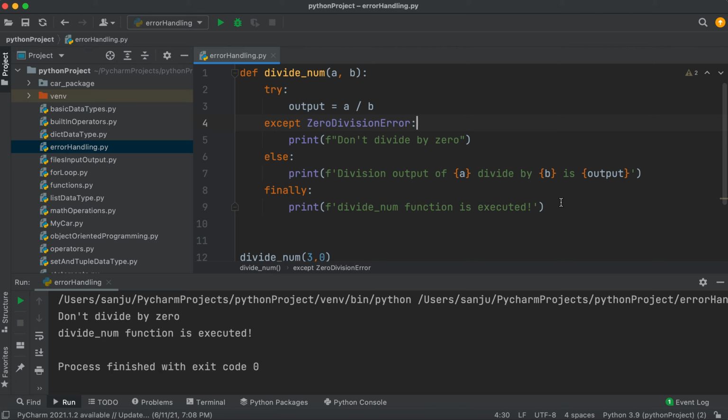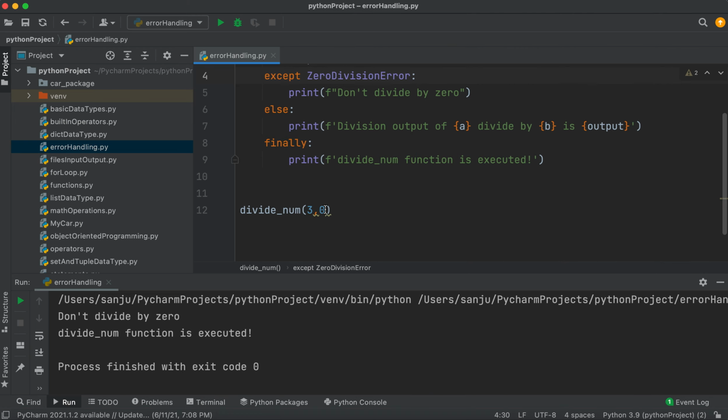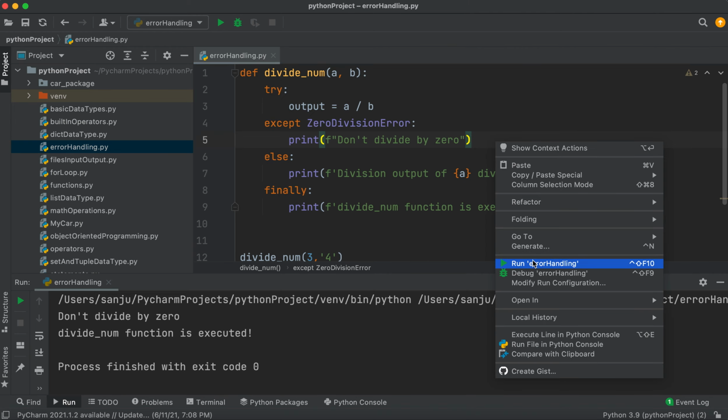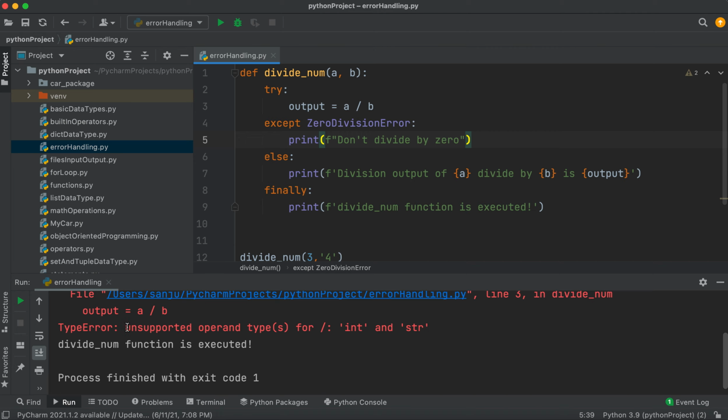So this is only for the 0 division error, but for example, your user passes, instead of an integer value, some kind of string value by mistake. So your 3 is an integer, your 4 is a string representation. So now let's try to run this, and you see we are not checking that error, right? So here it says unsupported operand types because you're trying to divide int with a string.